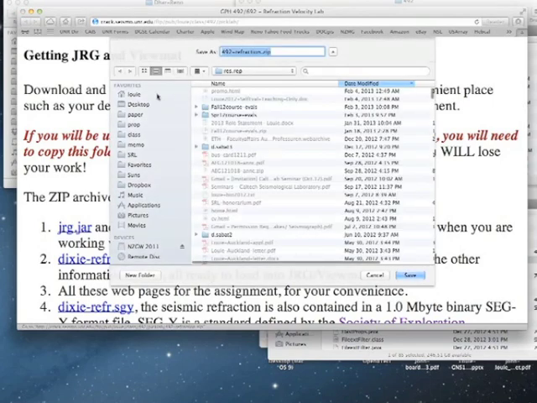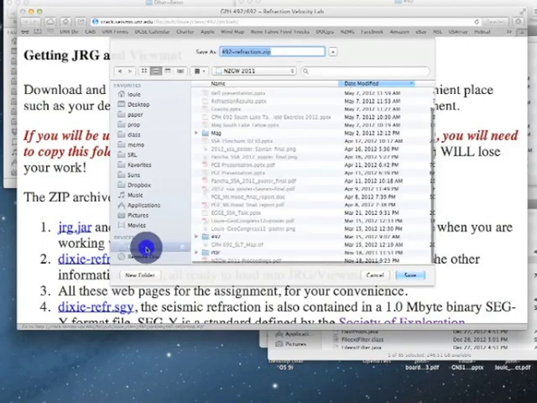Then what you want to do is find your flash drive, and make yourself a folder on that flash drive for 492, and put the zip file down inside your 492 folder. You can actually do everything on the flash drive, all the data and the software, which is really just a few megabytes, so it's not a huge load.